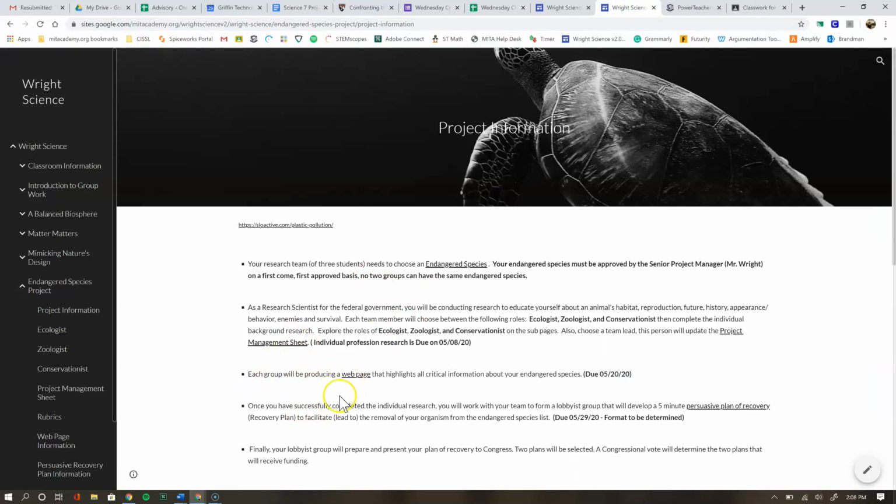Each group will be producing a web page that highlights all critical information about your endangered species. This is due on the 20th of next month. Once you have successfully completed the individual research, you will be working with your team to form a lobbyist group that will develop a 5-minute persuasive plan of recovery to facilitate the removal of your organism from the endangered species list. This recovery plan will be due on the 29th. The first part, the individual research, will be due on the 8th, which is next Friday.